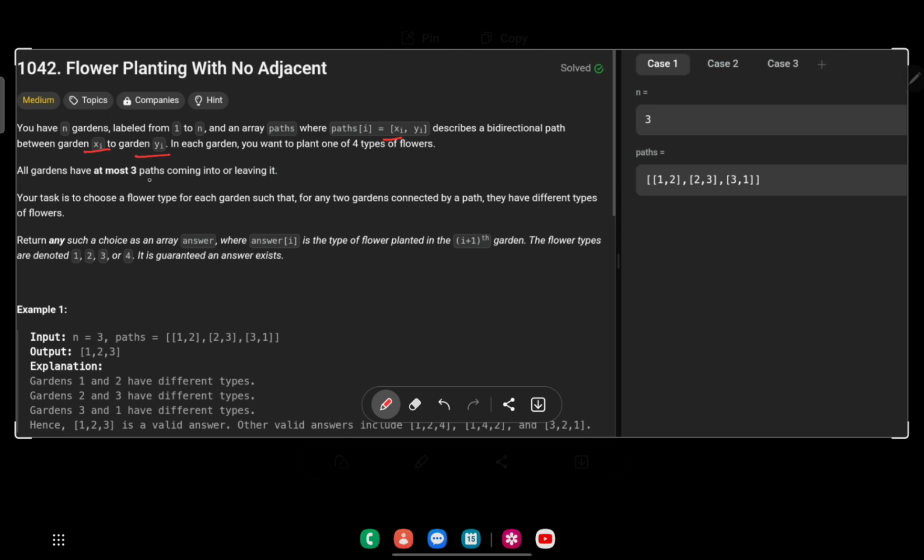So not more than 3 paths are possible, and we are given the task to choose a flower for each garden such that two gardens connected by a path should have different types of flowers. So if we take any two nodes which are connected, they should not contain any common flowers between them. So we have to return an array answer where answer[i] is the type of flower planted in the (i+1)th garden. Let us see an example.